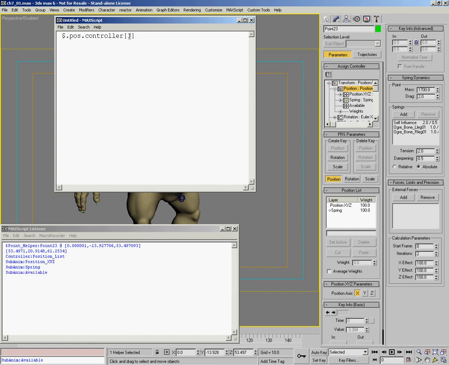Third is available. Fourth is weight. So now we're going down through all the different possibilities on it. So we know it's the second one, but it may not be the second one on every object. So we can actually call them by name. Name is noted by the number sign, and the name of it is spring.